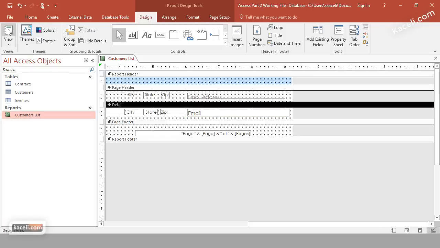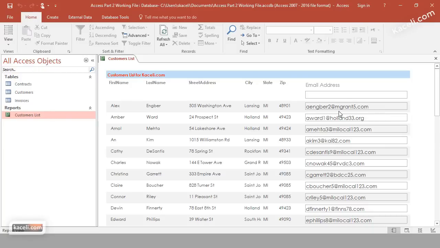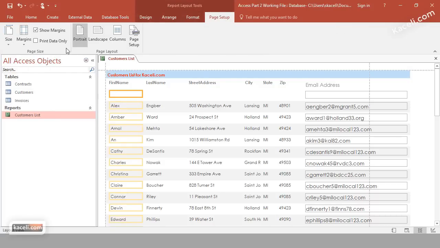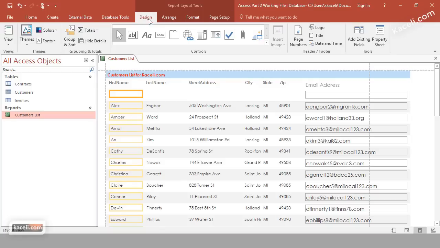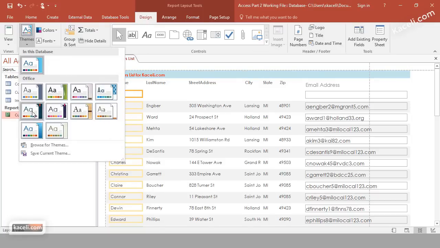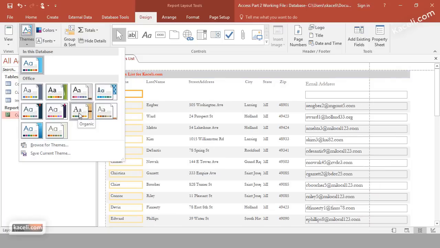And let's go under view here and choose report view. Notice we have this email field created. If we wanted to change the formatting and adjust the formatting again, you can simply go under view, go under layout view, and then under design, apply a different theme or apply the theme that you had from before.